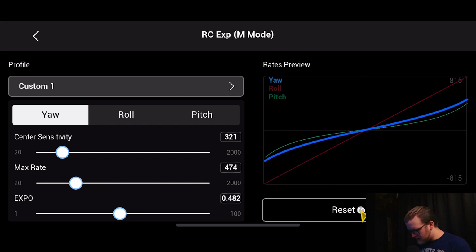So if you want a little smoother flight, you're going to want this a little bit lower. I usually recommend around that 400 range as well.